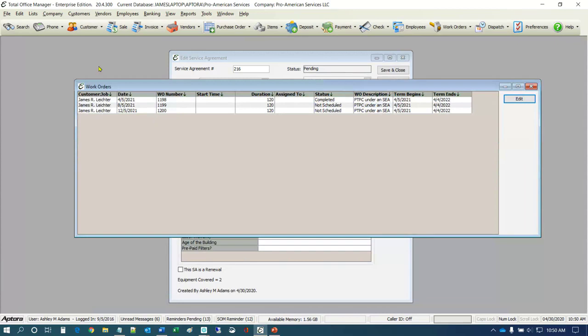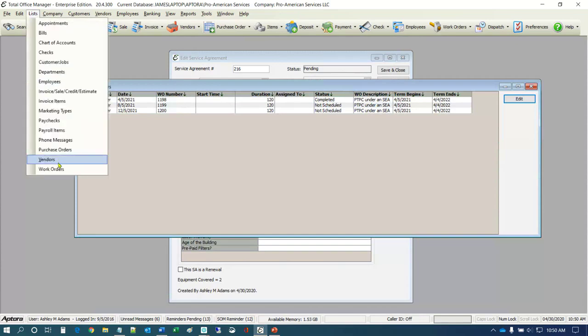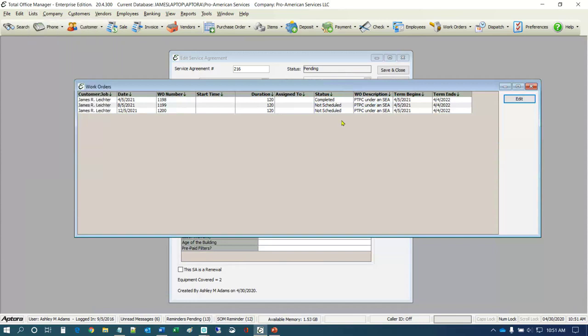Now, if you're curious, where do these go? Well, they show up in your work order list, and they also show up on your schedule board as unscheduled work orders. Their unscheduled status is shown right here. Remember what defines that status. A work order is unscheduled when you don't have a date, a time, or a technician. You have to have all 3 of those things.